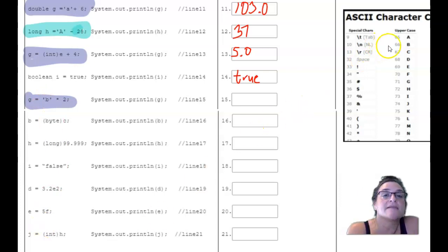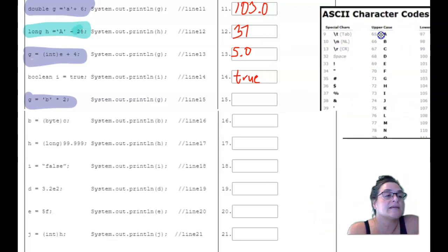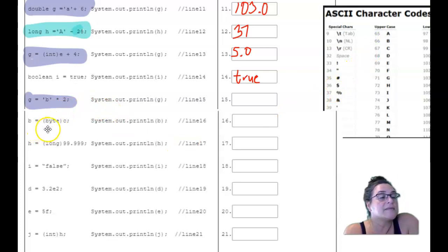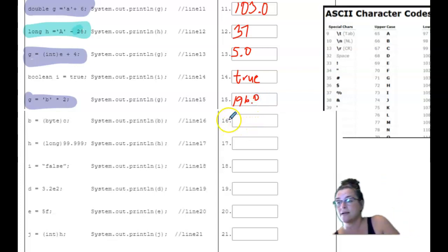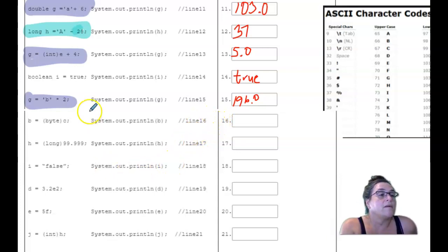So let's grab that ASCII table again. And lowercase b is 98. So we're taking 98, and then we're multiplying that times 2 to get 196. And then that gets assigned to a double, so it's going to need a decimal point when it outputs to the console, and that would be 196.0 as that answer.